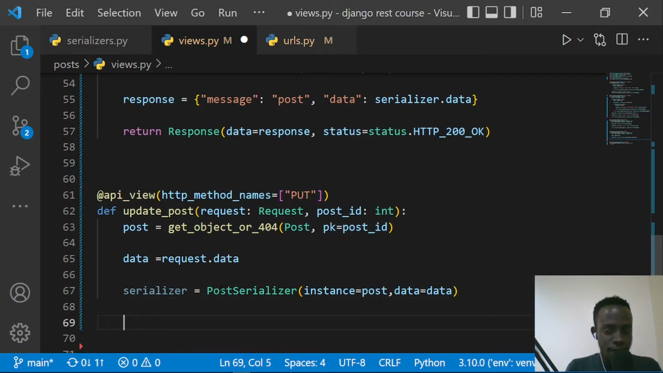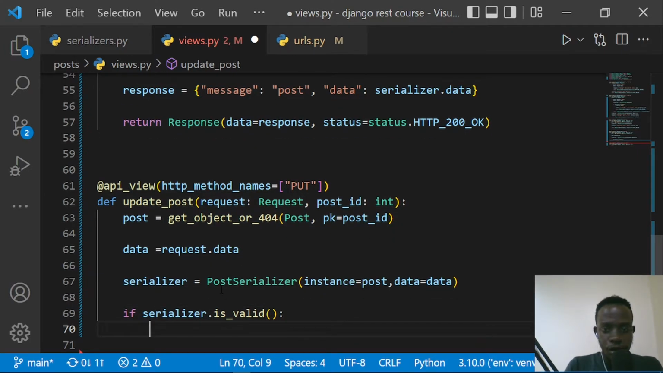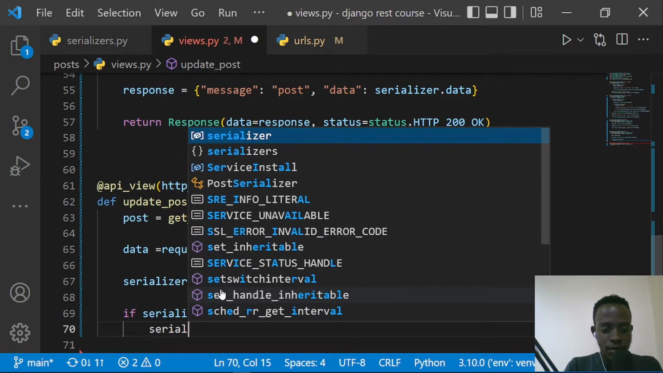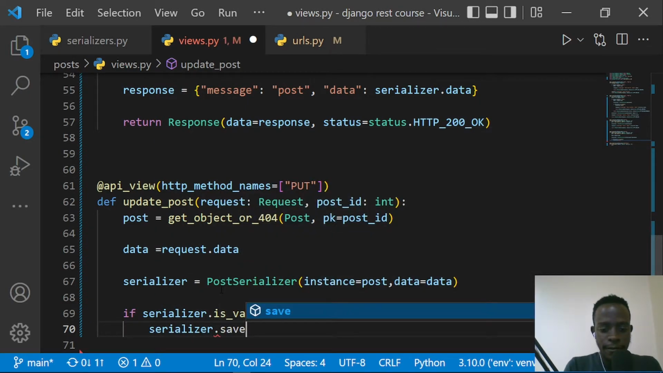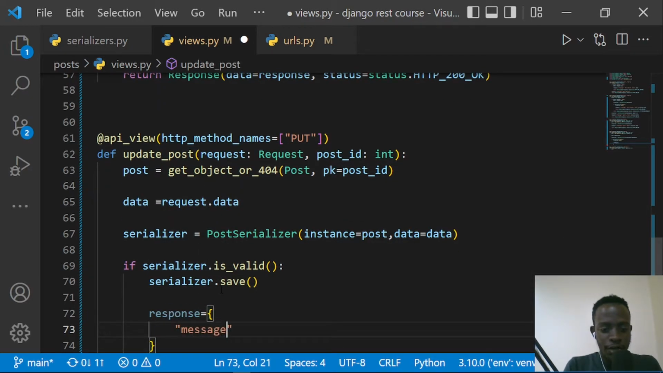Now we're going to check if this is valid, and if it's valid, we're going to go ahead and save this to our database. So all I have to say is if serializer.is_valid, then we are going to go ahead and save this. We shall do that with serializer.save, and after doing this, what I'm going to do is return a response. We're going to create our response, which is going to be a dictionary. In this case, we shall have a message, and this message is going to be "post updated".